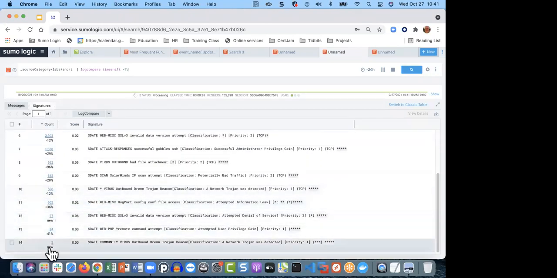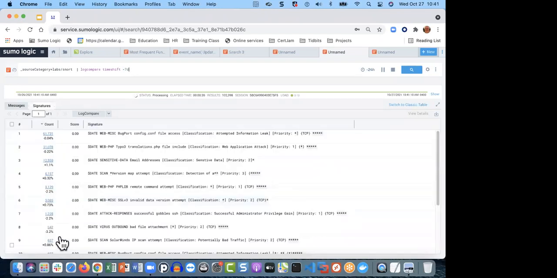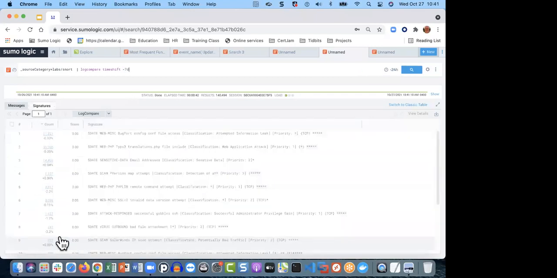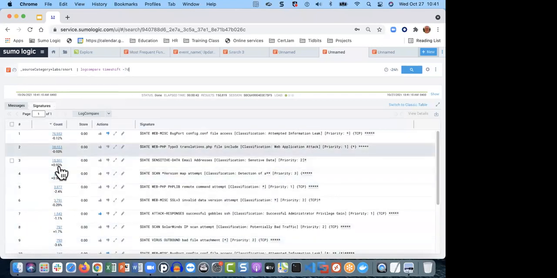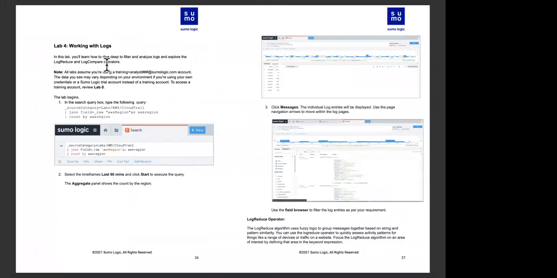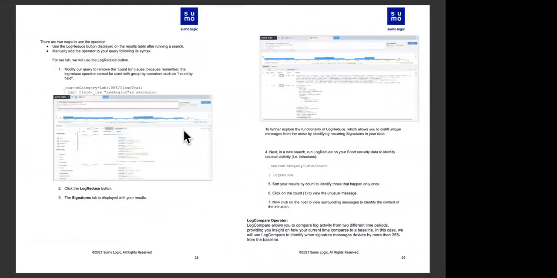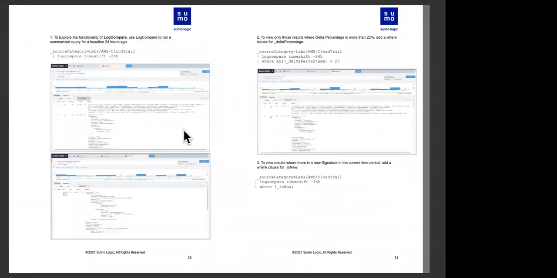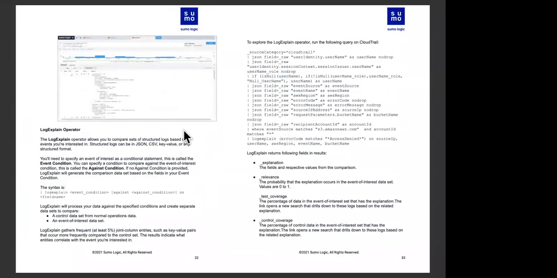Also, you might see words like new or gone. If it wasn't there before and it's there now, it's new. If it was there before and it isn't there now, it's gone. So you can see either a percentage, or you can see words like new or gone. And so here in lab 4, they want us to use the log reduce operator. They want us to use the log compare operator and show you some of the cool functions that we use.